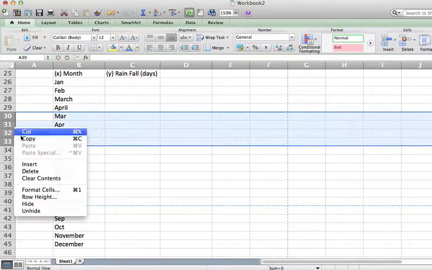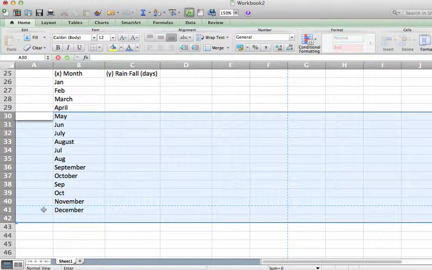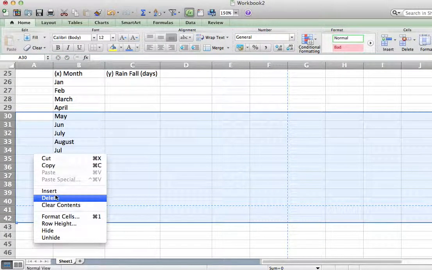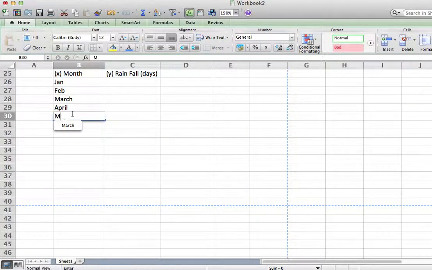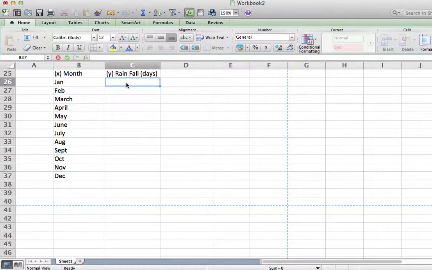So I'm just going to delete these. June, July, August. Obviously something went wrong there. So I'm just going to delete those. April, we'll just type these in. May, June, July, August, September, October, November, December. Perfect. Rainfall. Now this is in days, so again I'm just going to make this up.